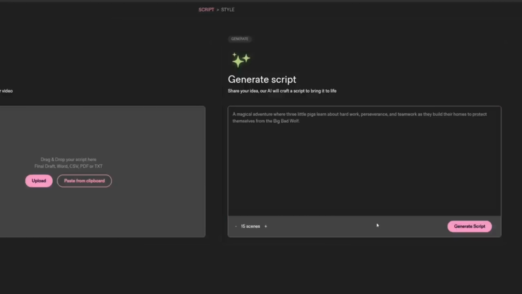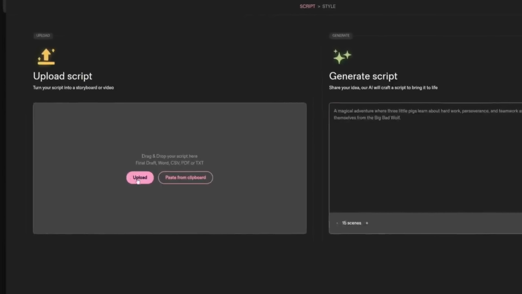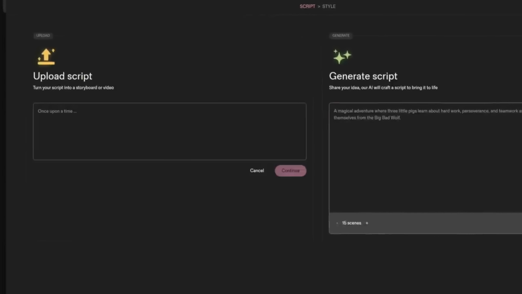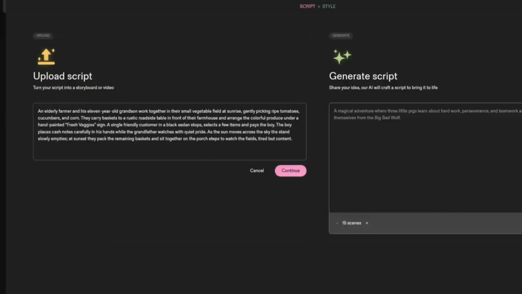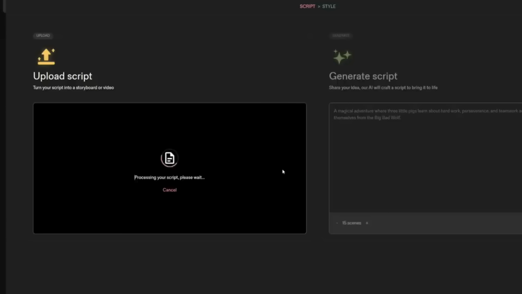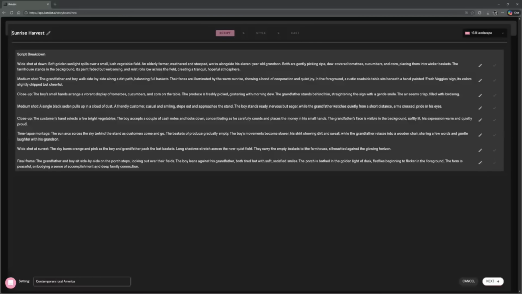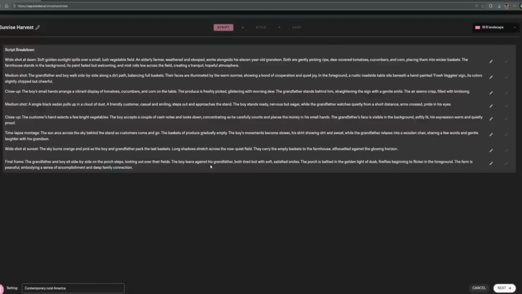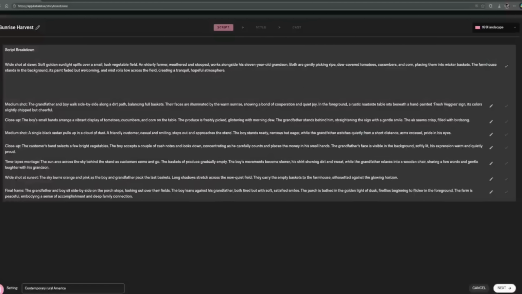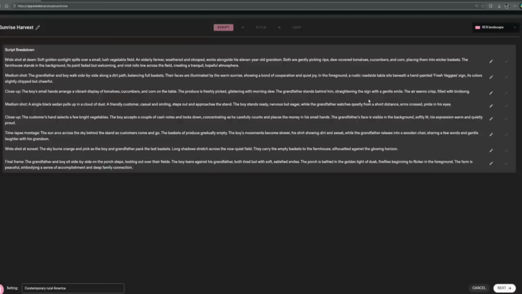The second option is for those who already have a script. You can upload your script here, or simply click on Paste from Clipboard and paste your script directly. After pasting the script, I click on Continue. Now, the tool analyzes my script and breaks it down into scenes, just like it has done here. If you want to edit anything, you can click on the Edit button and make changes. I strongly recommend manually reviewing everything to ensure that the scenes match your script properly.